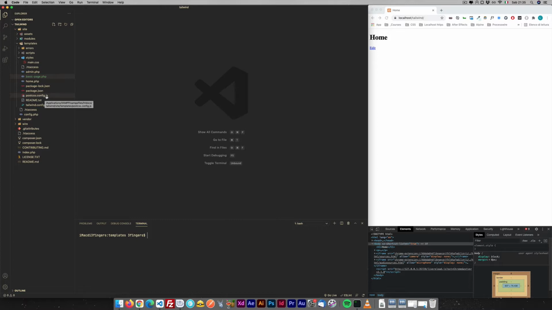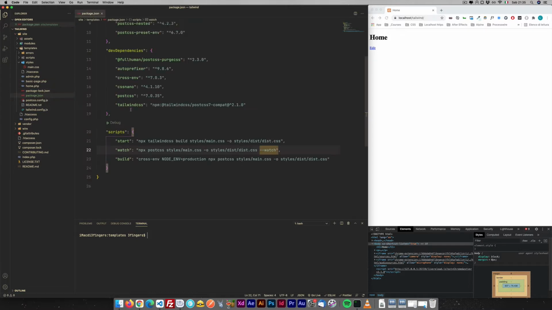The first one is the package.json. You have to have npm installed. If you are not sure, you can check your version, and node too. Mine is perfectly fine. I don't know which version is the latest, but you can check by yourself.